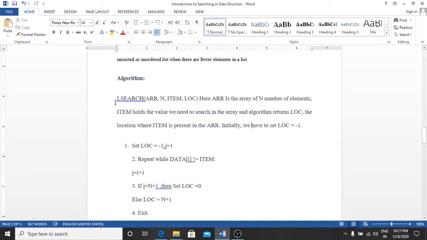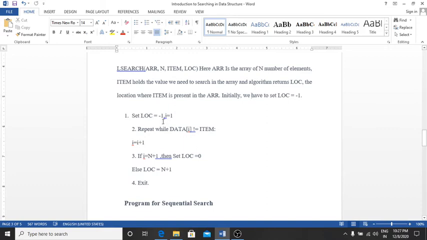Suppose I consider the LSearch procedure. Here I pass the procedure an array, n number of elements, item and location. Here ARR is the array of n elements. Item holds the value we need to search in the array, and the algorithm returns location LOC, the location where item is present in ARR. Initially we set the location equal to -1 and take the variable I equal to 1.